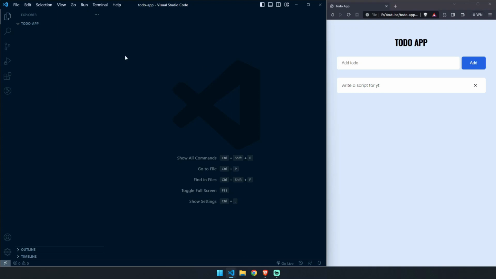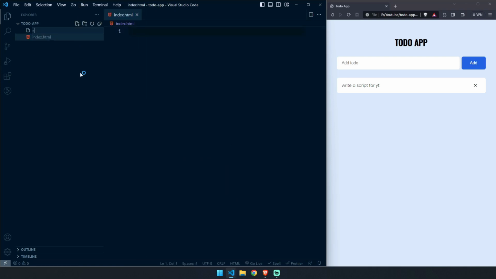Now you can see on the left side I have opened my VS Code, and my browser on the right side. So first we need to build our UI design. We need to create two files. First is HTML for the structure, and second is the style file, so we can give the style for how the elements look. So here is our index.html, and the second one we can create is style.css.